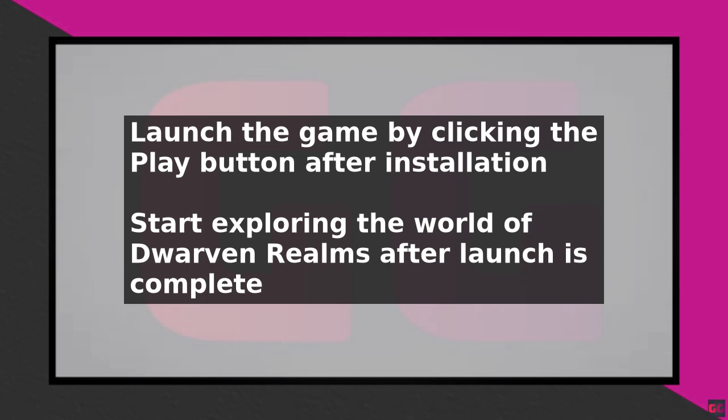Once the installation is complete, you will receive a notification from Steam, and you can launch the game by clicking the green Play button. The game will then be ready to play, and you can start exploring the world of Dwarven Realms.